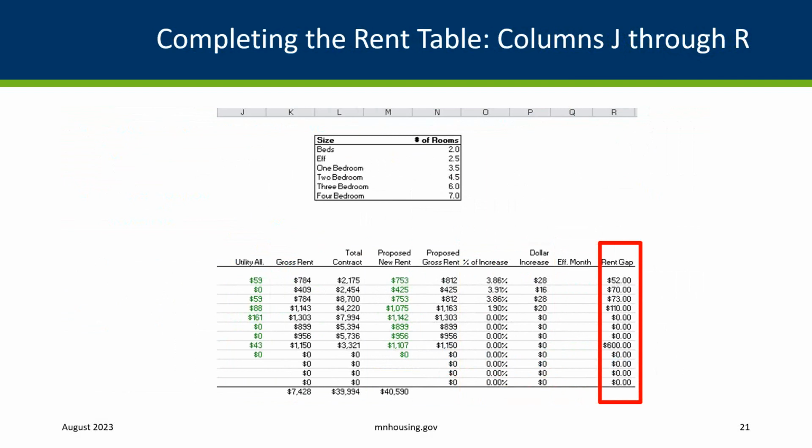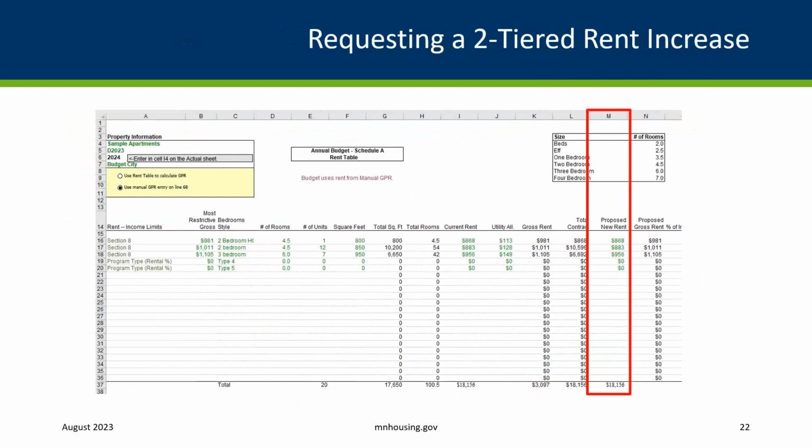If the rent gap is negative, the proposed gross rent is greater than the most restrictive rent for the governing program. In this case, staff would request an explanation. If in the Budget Notes tab you select Yes and want to complete a two-tiered rent increase, you will complete the rent table as above, but will list the new move-in rent in column M. Note, you will still select the Use Manual GPR entry on line 68.